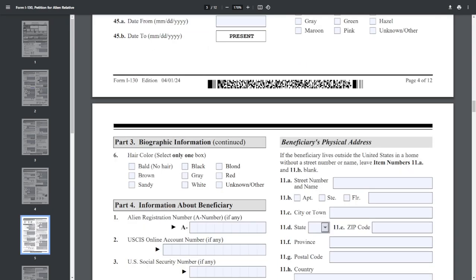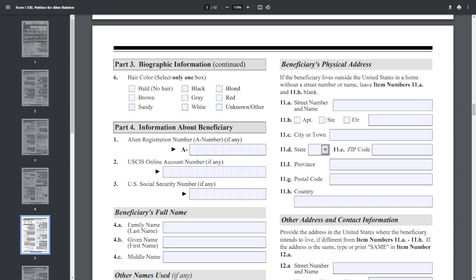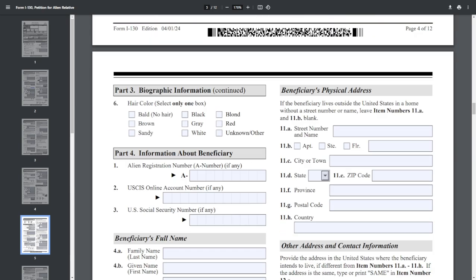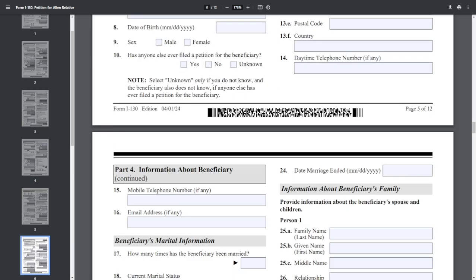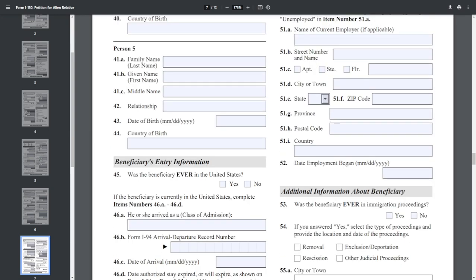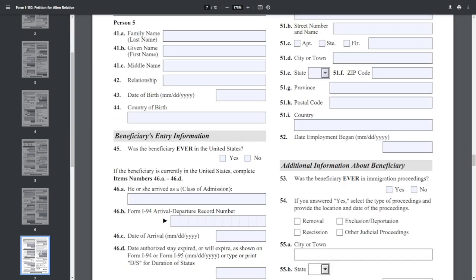Form I-94 Arrival Departure Record. Complete Part 4, item numbers 46B through 50 of the petition, which ask for information about the beneficiary's admission or travel documents. If U.S. Customs and Border Protection, CBP, or USCIS issued the beneficiary a Form I-94 Arrival Departure Record, you must provide the Form I-94 number, also known as the departure number on some versions, the date the authorized period of stay expires or expired, as indicated on the Form I-94.